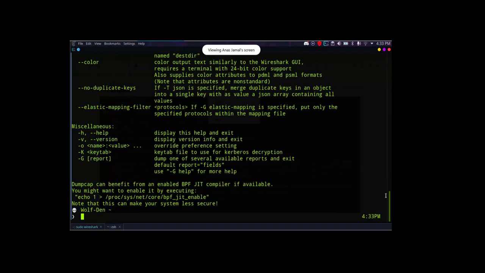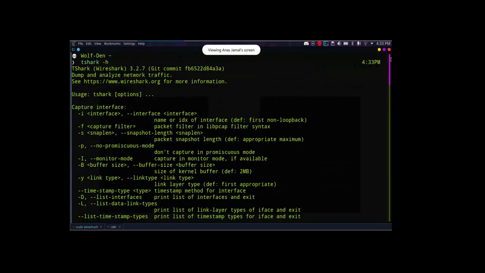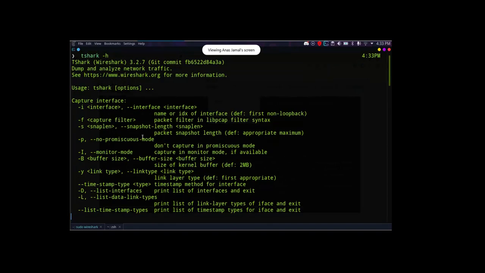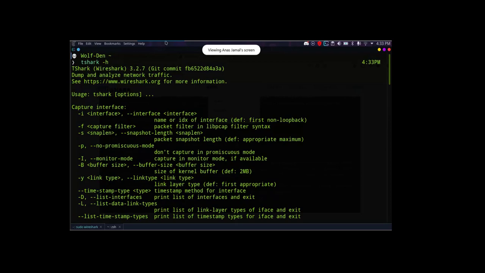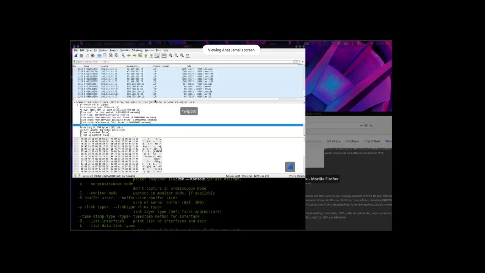As we can see, when I type tshark, we can use Wireshark through our terminal. If you are using Linux, or other than Windows, you can easily use Wireshark directly through your terminal, and there are a lot of options you can set and use. So what's our next feature?